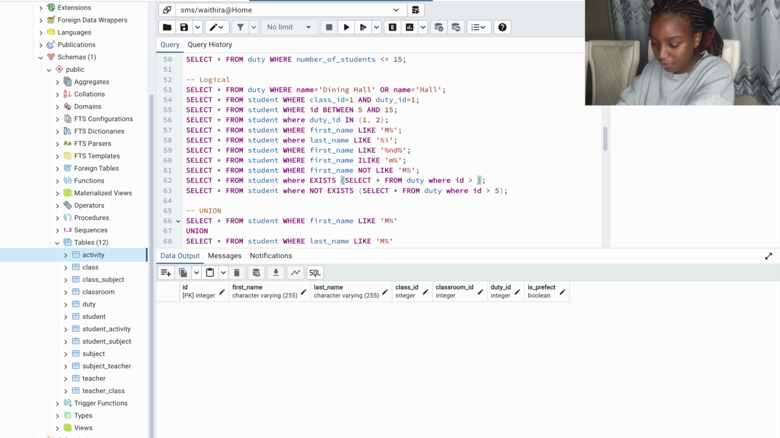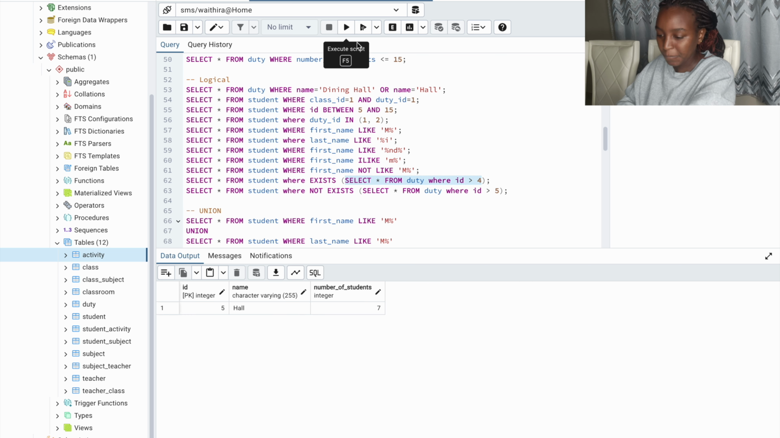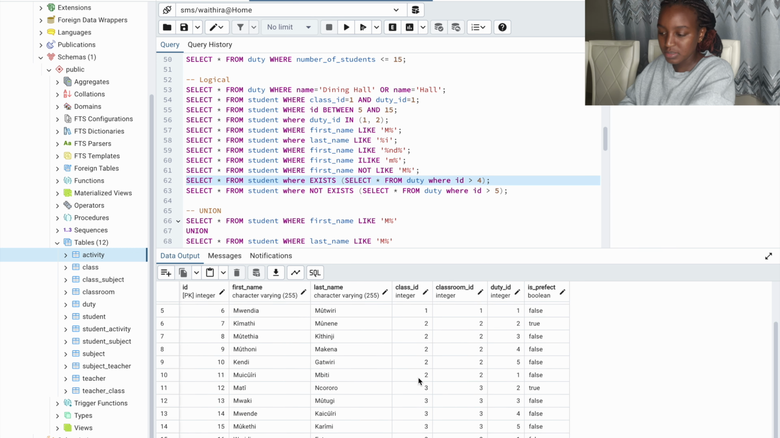Because of that, I expect no students to be returned. But if it were 4, which is something I expect to be true, then I will have all these students. And notice how in this case the duty ID is not mattering, because EXISTS only checks whether the subquery is true or false, and then gives me all the results for the first query if it's true.